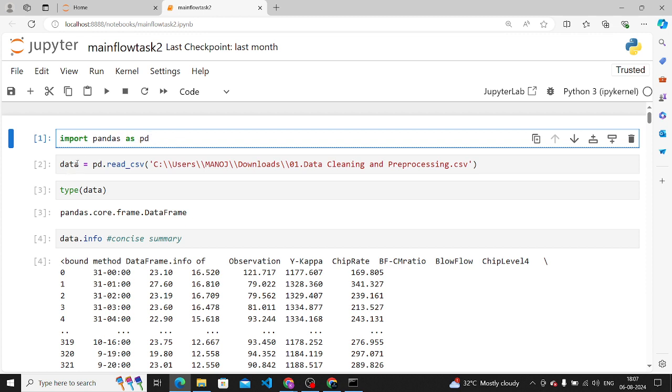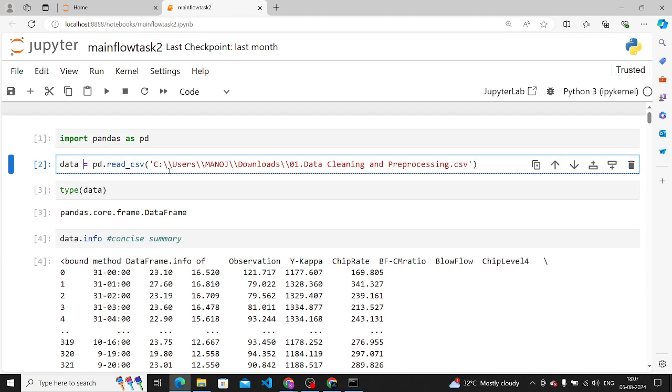Then your second task is to load a CSV file, that Excel file, into your Jupyter notebook. So how to do this? You have to first create a variable name. It depends on you, any variable name you can create here. I've created data. Then you have to use equals to pd.read_csv function. Then inside the parentheses and in between the inverted commas, you have to copy the location path of your CSV file. So how to copy the location path?